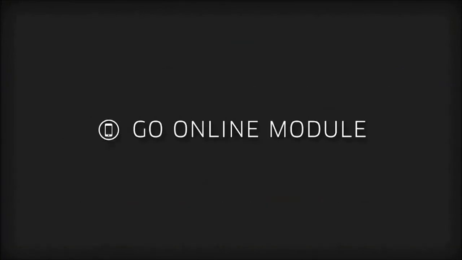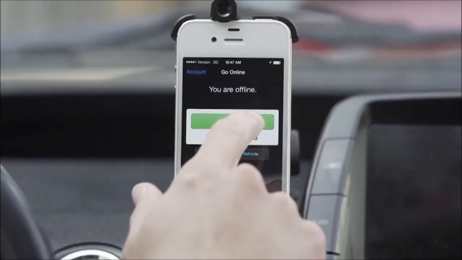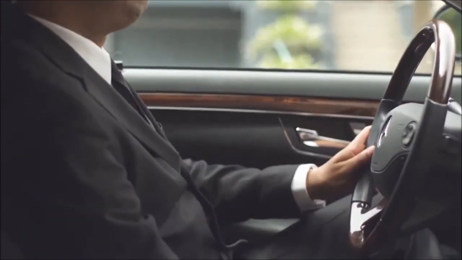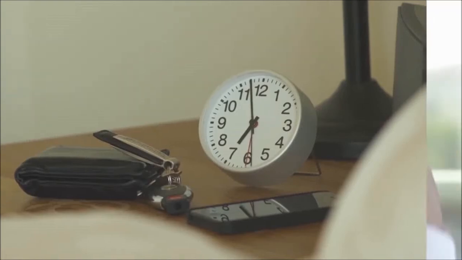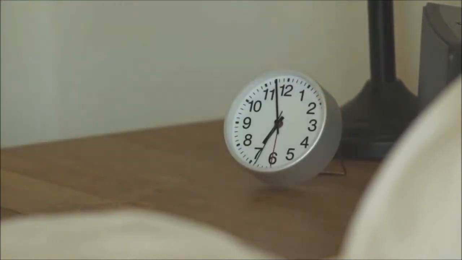Go Online module. Once you sign in and select a vehicle, you will see a button that says Go Online. Before you go online, we suggest you are in your vehicle and ready to pick up a rider. We suggest staying offline if you're about to go in the shower, are eating, in the bathroom, or in any other situation which will prevent you from driving to the rider immediately.